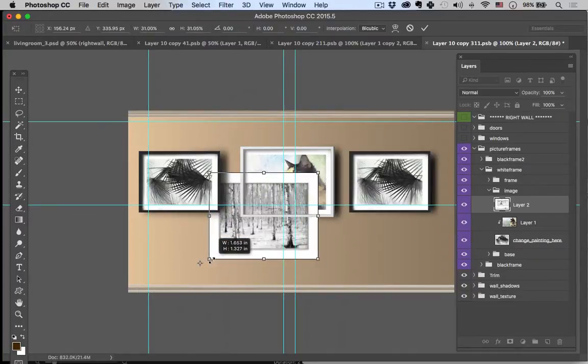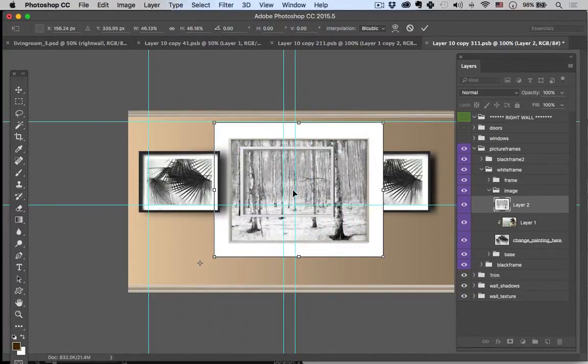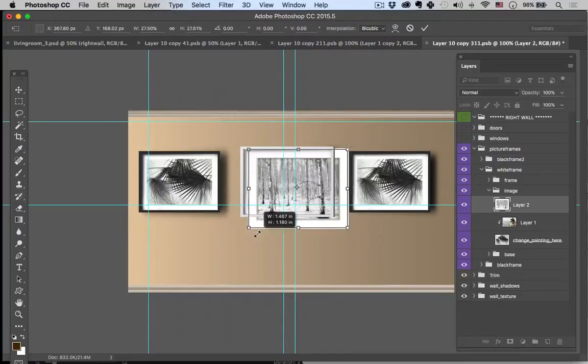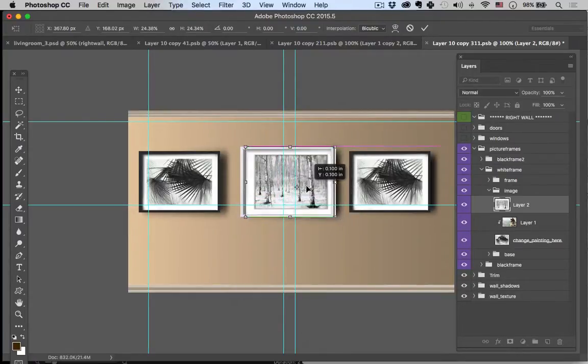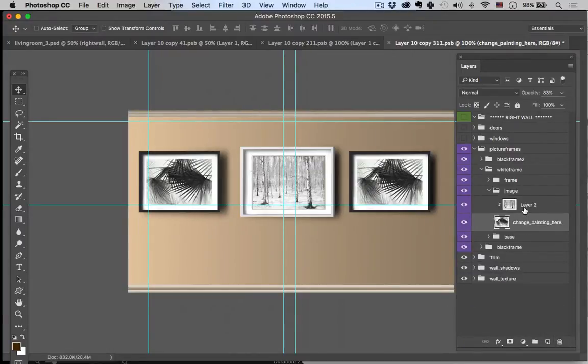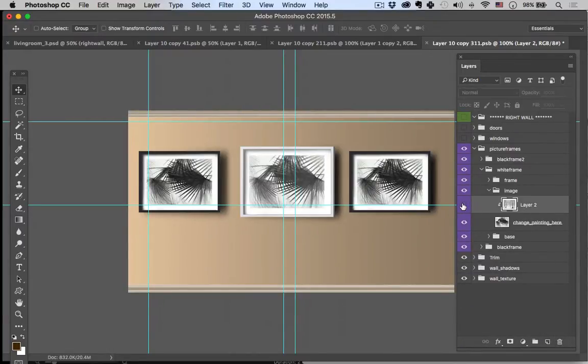Whoops. Somehow I moved my anchor point to the wrong place, so I'm going to hold Alt and put that anchor point back in the center. And then hold Alt and Shift to scale down directly towards it. And then just clip this down once again on top of these other two layers and get rid of this cat. Okay.